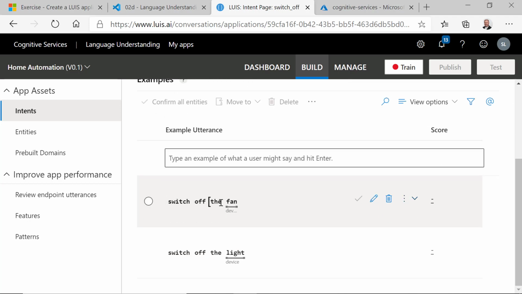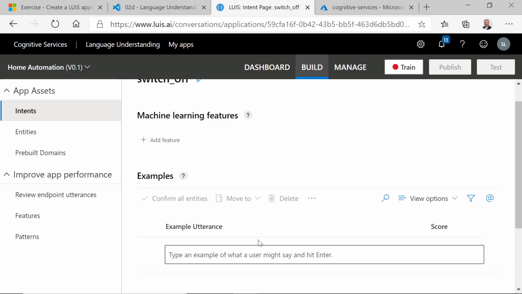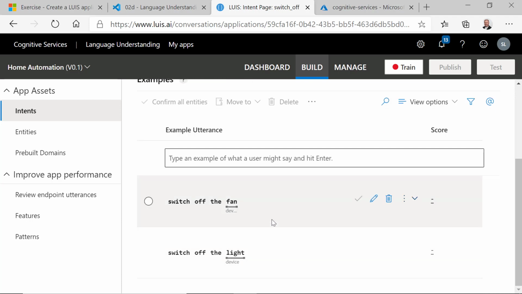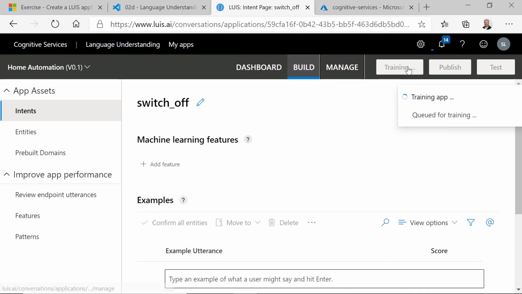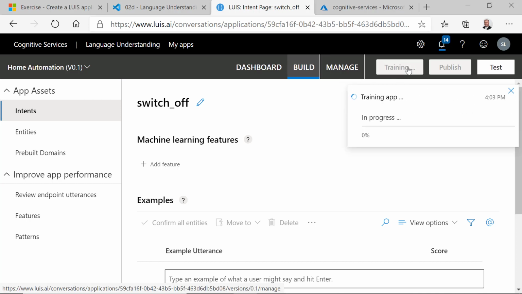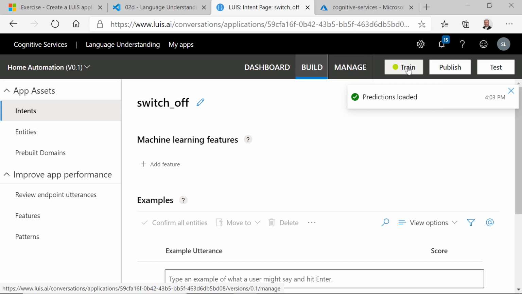They indicate the intent, switch on or switch off. There's also a none intent, just in case somebody types in something that's neither one of these, that's not understood. And these relate to the entities that we created. So we've got the beginnings of a language model here. Now, once I've got that in place, I'm going to go and train my language model. So we'll just go ahead and click train. And that finishes training fairly quickly.